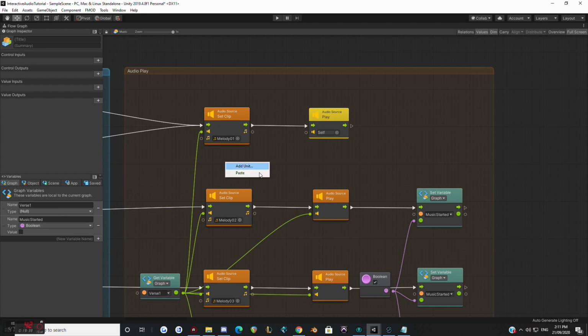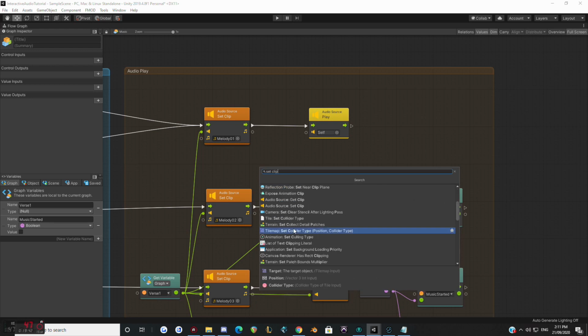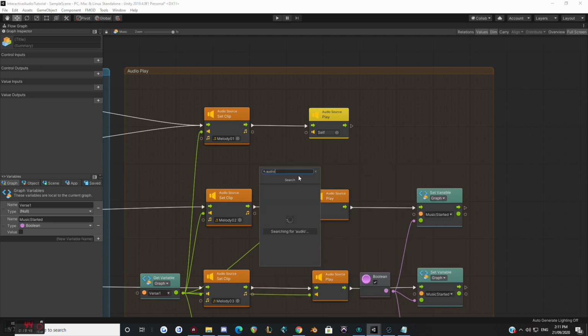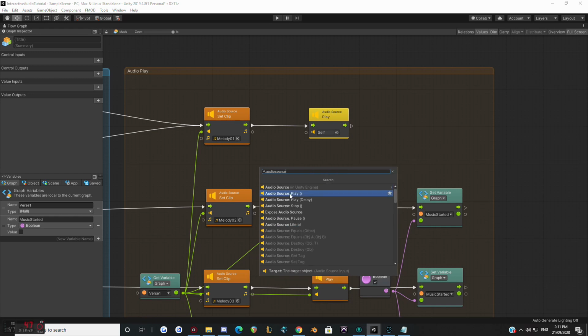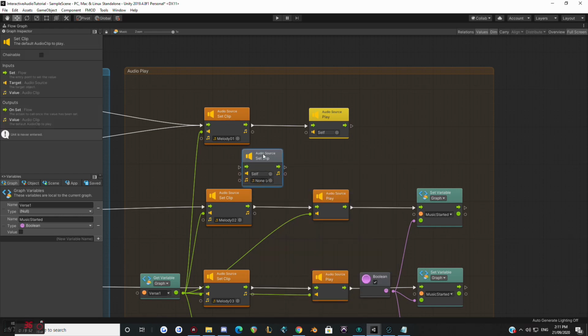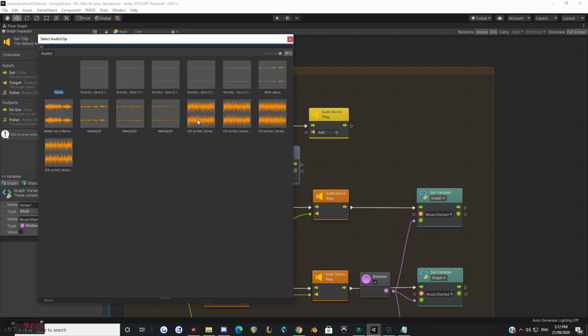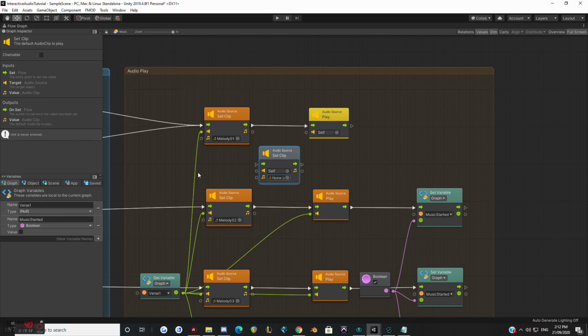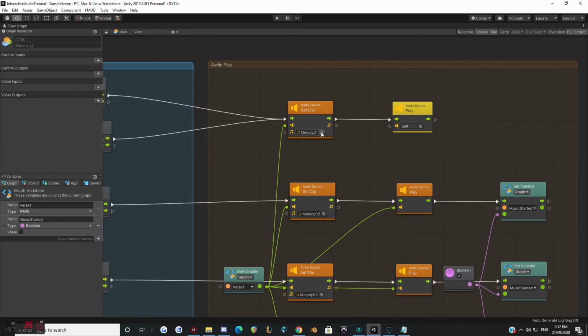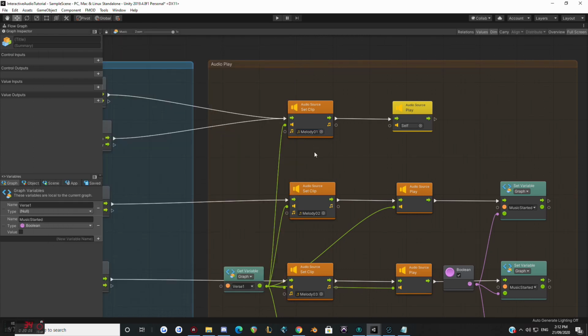So essentially for that, you just use the set clip node. Audio source, set clip, and then all it's asking for is a clip. So you can just go here and click on it, which is what I've just done here, or you can even put it on a variable.